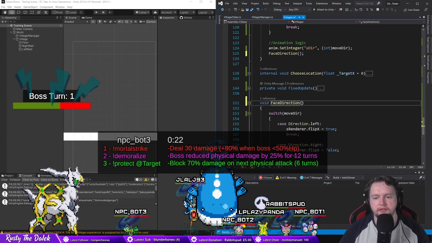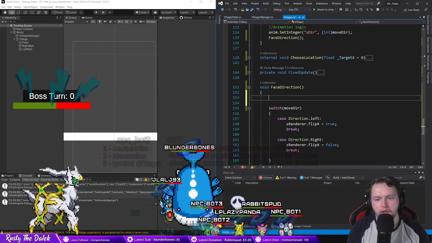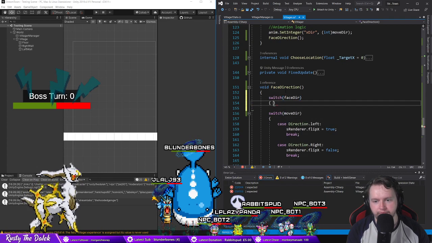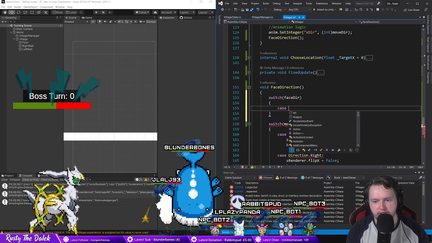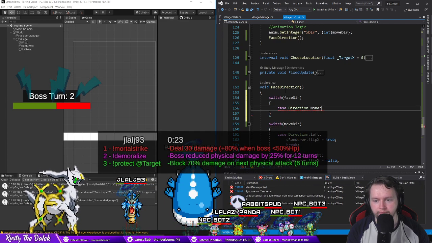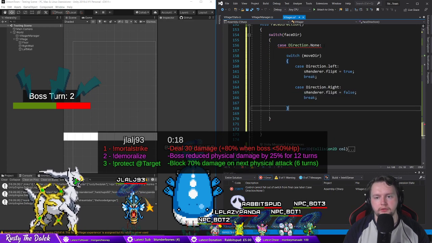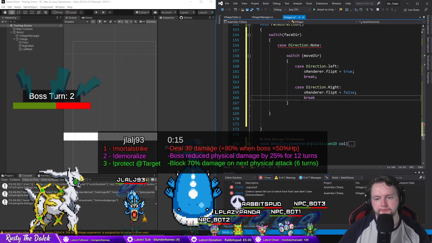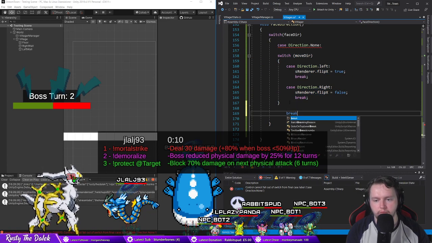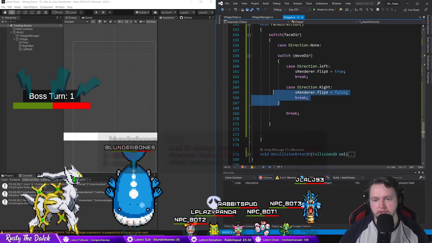And then we will have very simple code. So switch face direction. And in the case that face direction is none, we will do it based off of movement. So then we'll break code. Oh yeah, what am I doing? That needs to be indented.